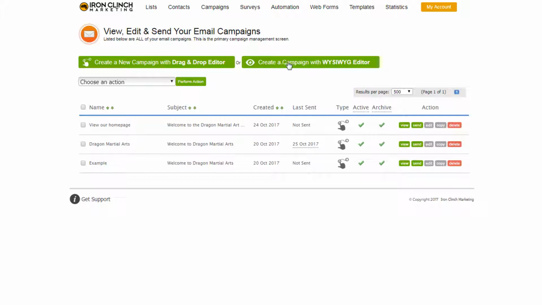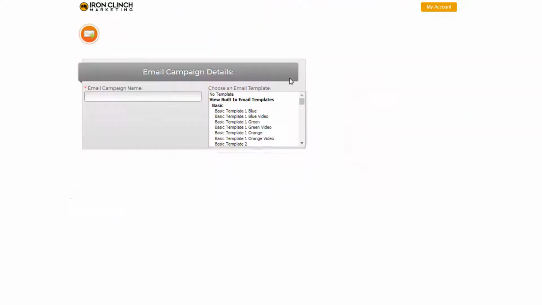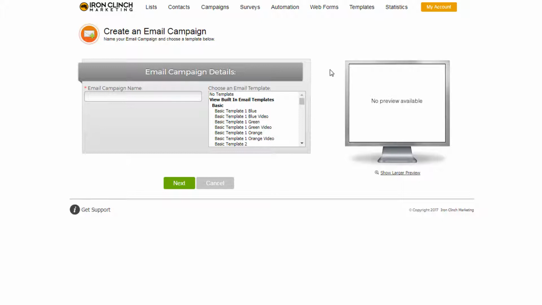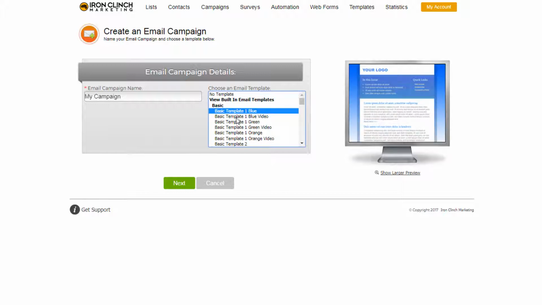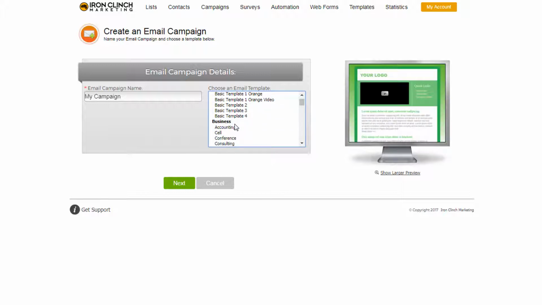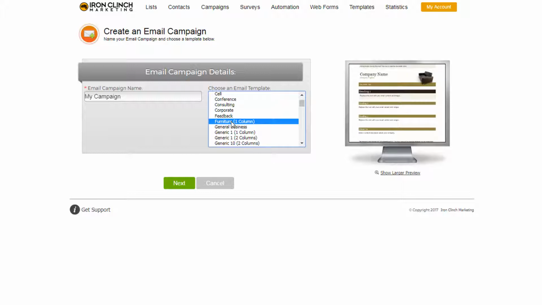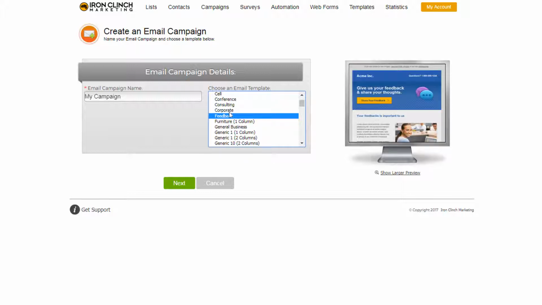To begin, you can click to create a campaign with the WYSIWYG editor, where you'll be brought to this screen. You want to name your campaign, so we'll just call this My Campaign. And then you have some options on the right side in this templates box. You can choose to start with no template, which is a completely empty slate, where you can build your email campaign from scratch. Or you can select any of the pre-built templates that we have loaded within the IronClench email marketing system. We'll go ahead and pick this feedback template for our example.